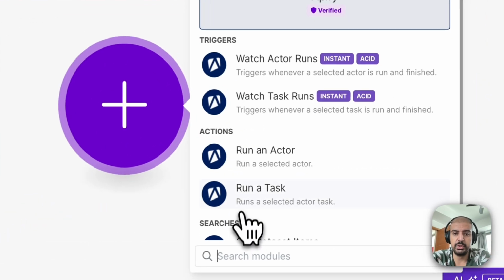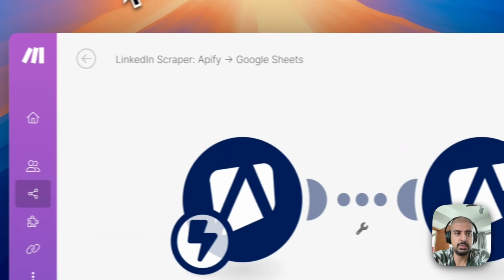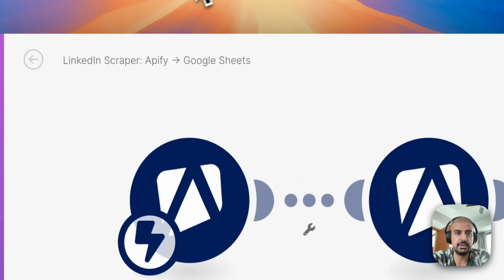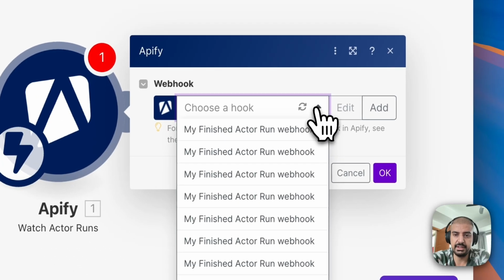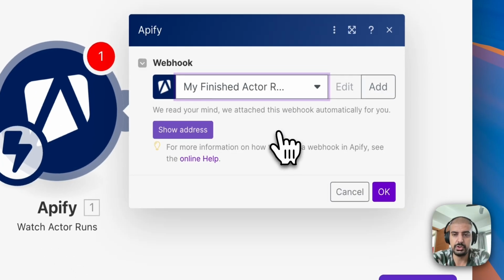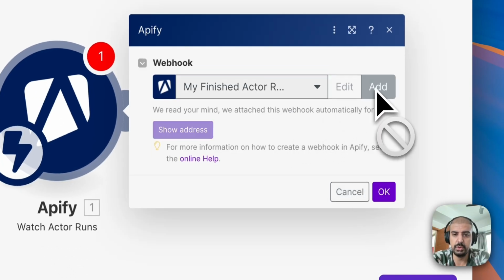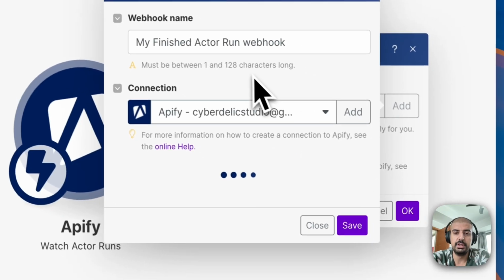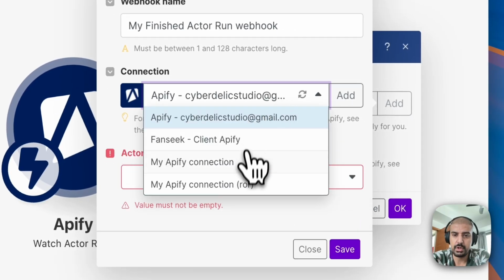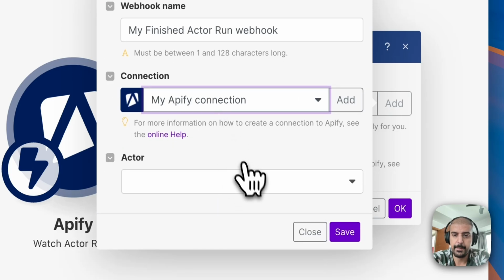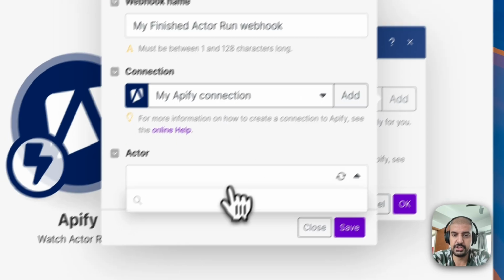So the first one is you want the Apify module, which is, was it the watch actor runs? Yes, it is. So let's just grab this module here. Then you obviously connect it to your account. So you just want to create a new one if you haven't done so, and then create the account here. Okay, this is an old one, so let me try this one. And then we obviously just want to select the actor.